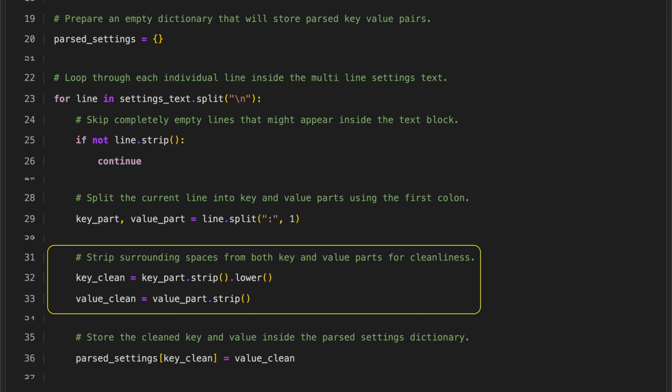The code first cleans the key by trimming extra spaces and converting it to lowercase so that all keys are consistent. It also trims spaces from the value to keep it neat and ready to use. After cleaning, the key and value are stored together in a dictionary. This creates an organized structure that makes it easy and efficient to look up the data later.